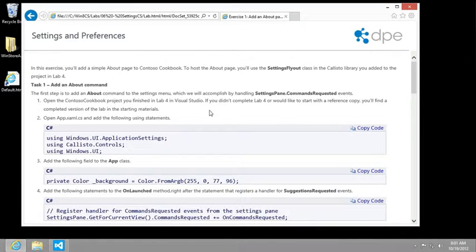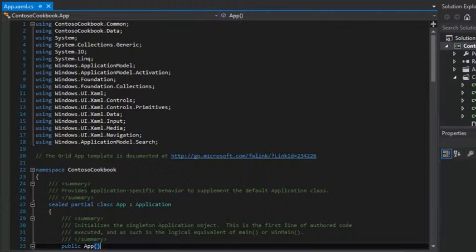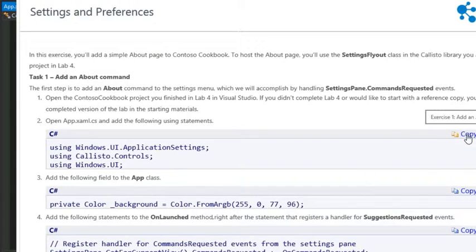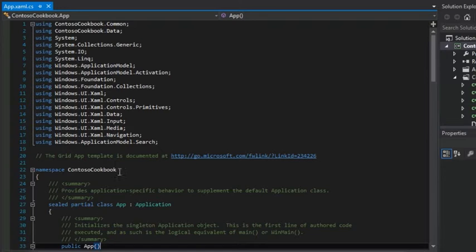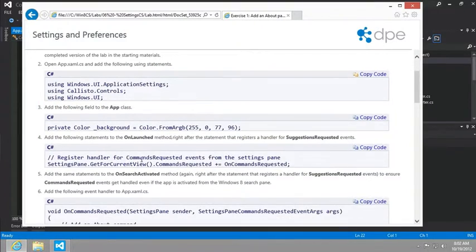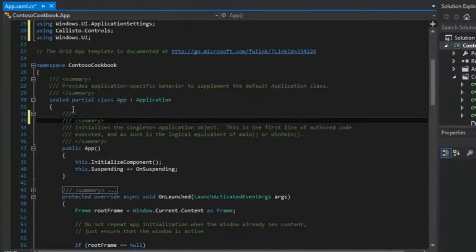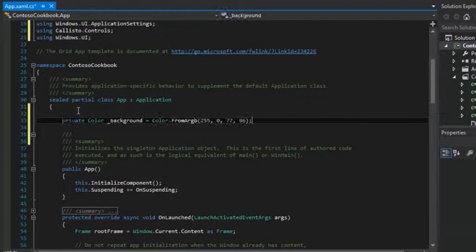The first thing we're going to do is add an about command, and so we're going to do that by going to our app.xaml.cs, and the first thing that it wants us to do is to make sure that we have the right using statements. So I'm going to copy those and just paste them down here. And then next it asks us to add the following field to the app class. Alright, so we'll just put that near the top so we can easily find it, right over the constructor.